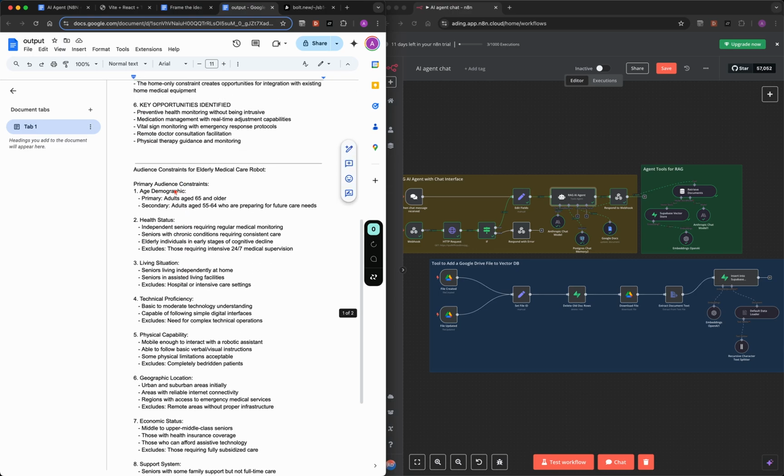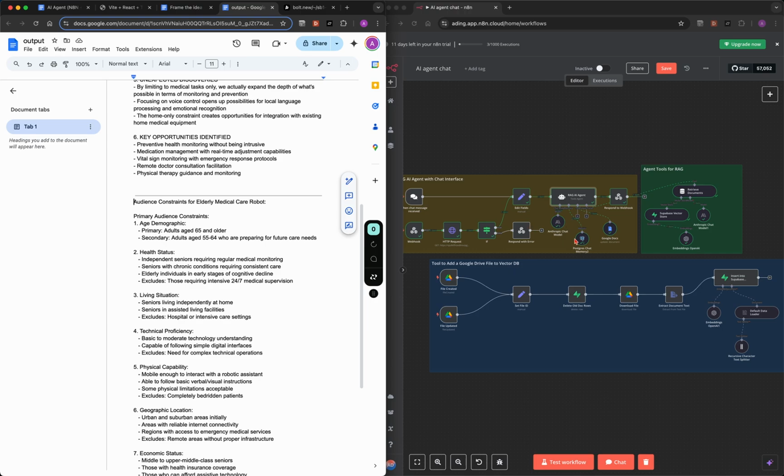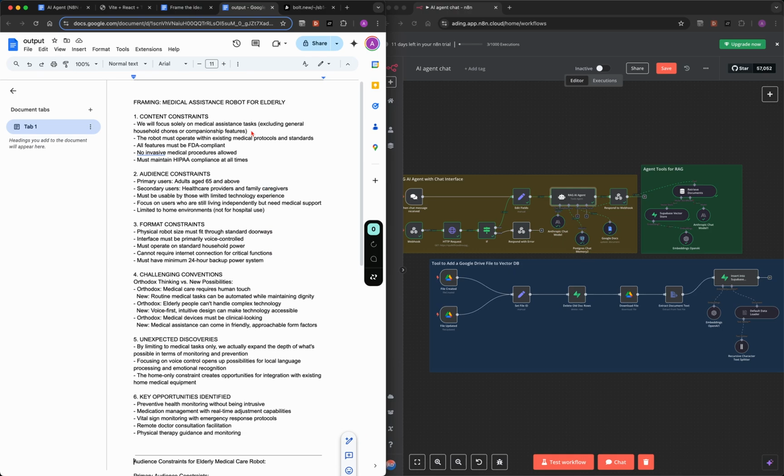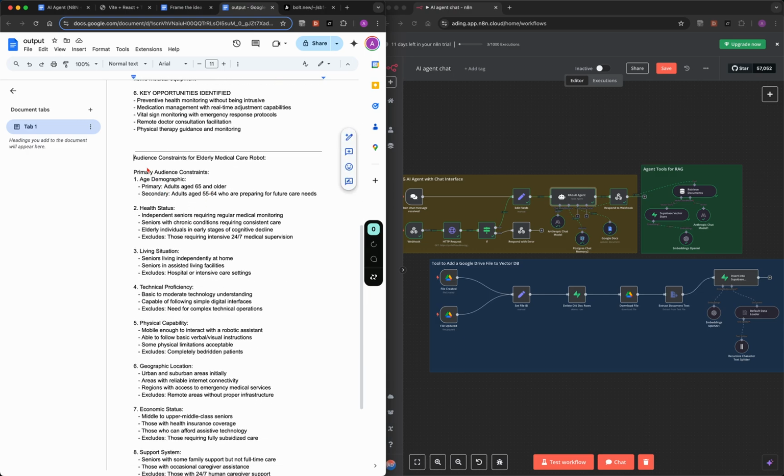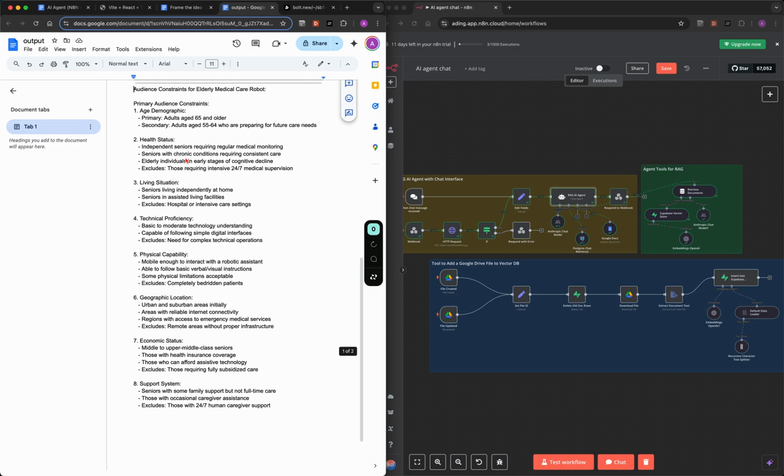Okay, well, there you see. It has the session stored, so it knew previously what it had done with my initial ask, and then knowing that I wanted to zoom into audience constraints, it went further.